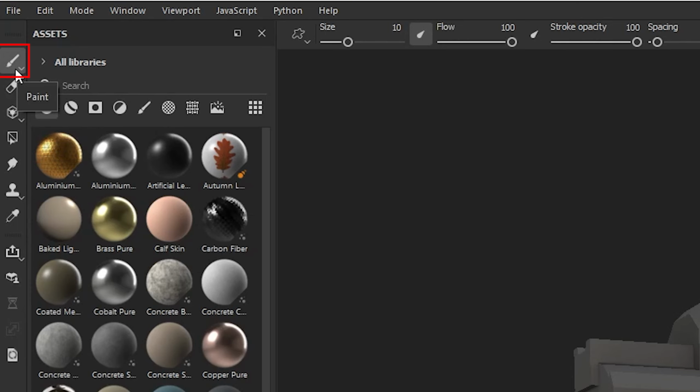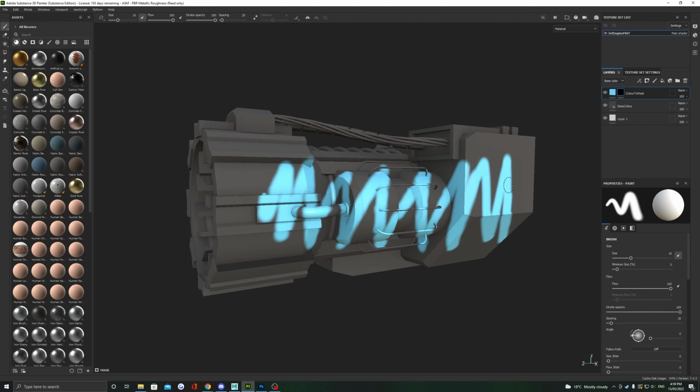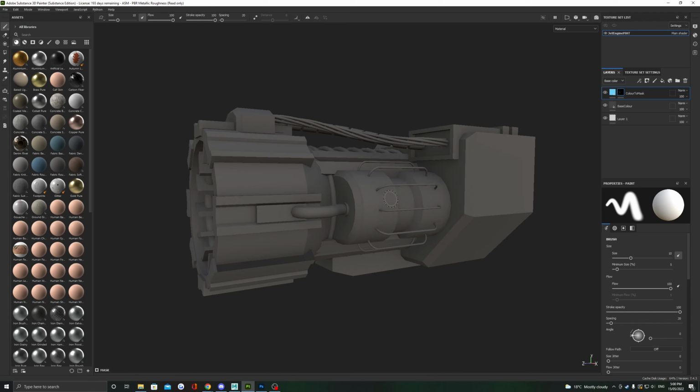Head over to the left and we can choose one of our tools. Let's start with our paint. Essentially what it is just a paintbrush where we can paint white to bring forth the fill layer color. We'll have a look at custom brushes in a second.